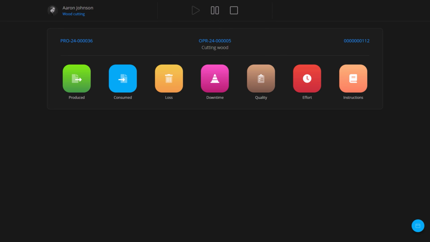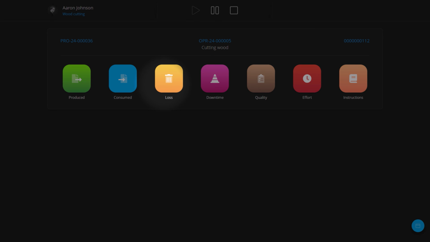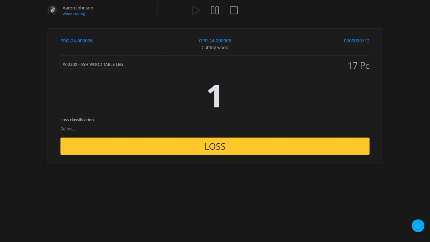The next icon is Loss, which refers to the output materials that do not meet the quality standards. You can enter the defective pieces directly into the system during production. At the top, the production order and operation are displayed along with the material that is being produced. Select the number of bad pieces and, from the drop-down list, choose a classification if needed, before pressing the Loss button.